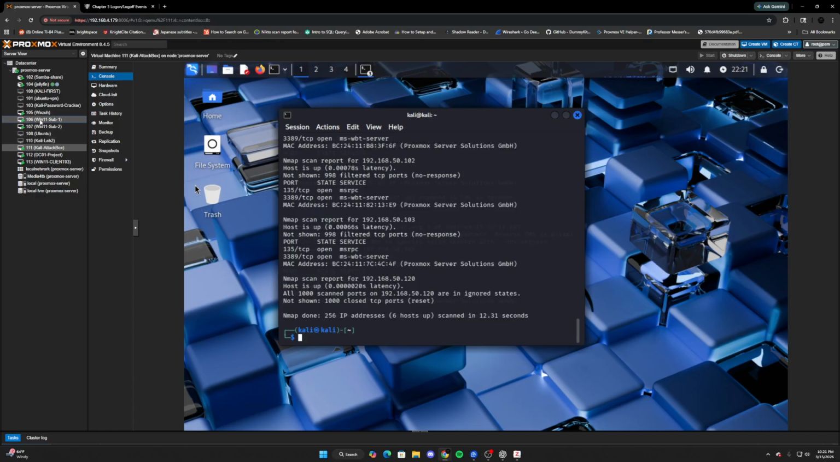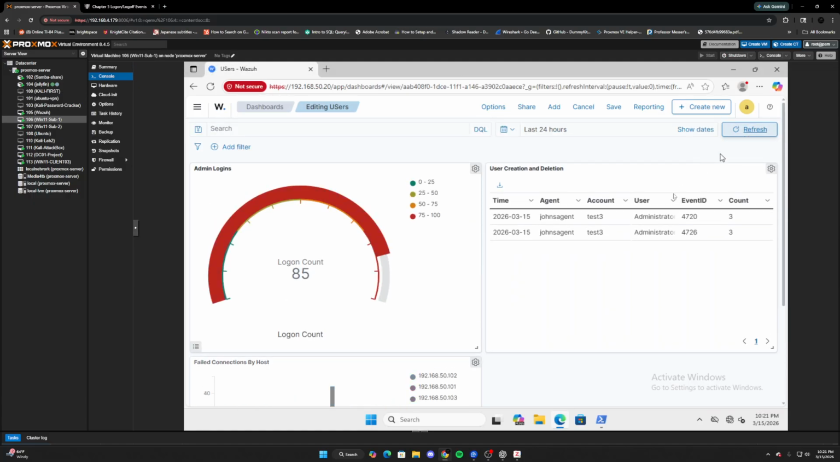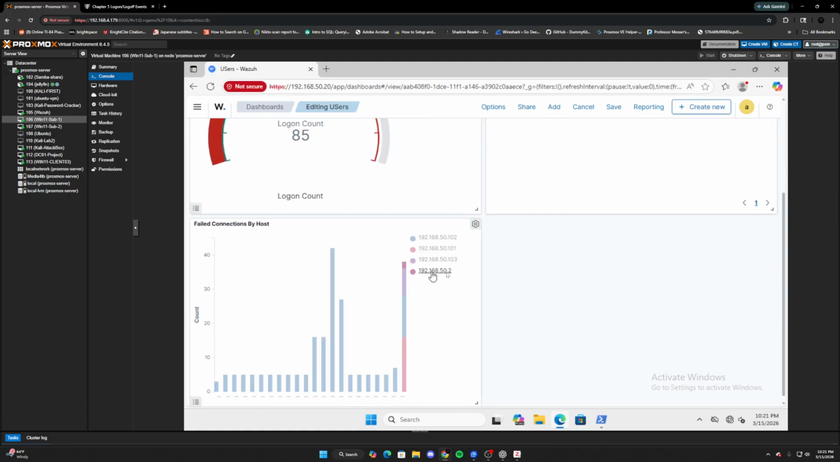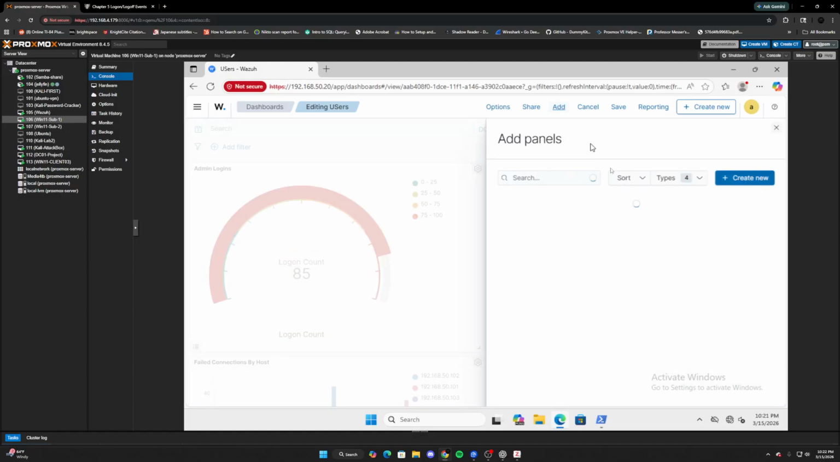All right, let's see if this worked. Sometimes it takes a second. So, okay, so yeah, there's this one. So that's cool. Now we're able to see what's getting scanned on our network. Okay, I'm gonna do add.